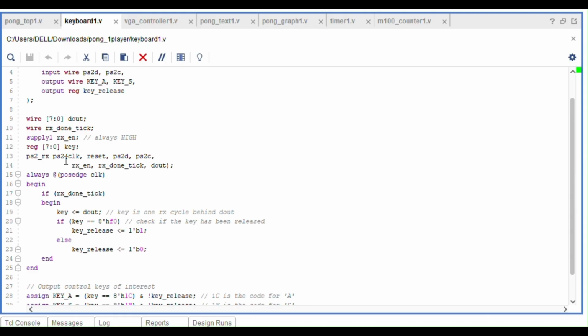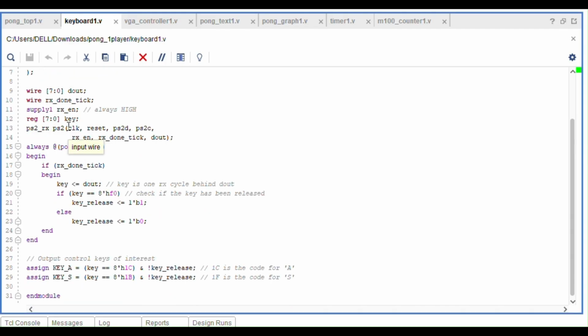Now we have a special Verilog keyword, supply 1, which is constant logic high. So the RX enable always stays high, meaning the PS2 receiver is always enabled. Now we have an 8-bit key which stores the previous key value. Now the PS2 receiver. This is the module which reads serial PS2 data and converts it into 8-bit scan codes. Now the outputs are D out, which carries scan codes like 1C, 1B or F0, and RX done tick, which indicates new data is ready.